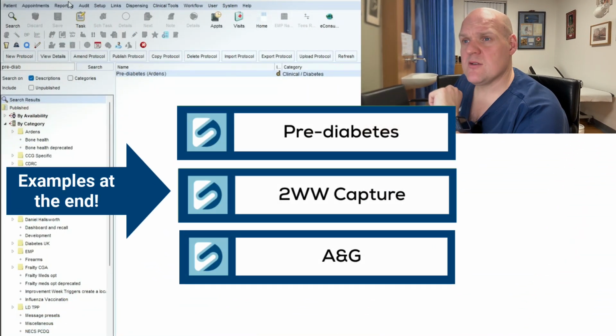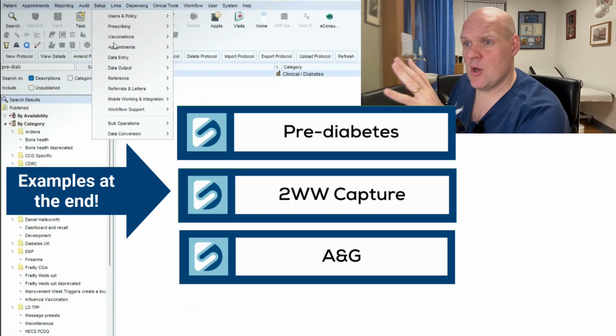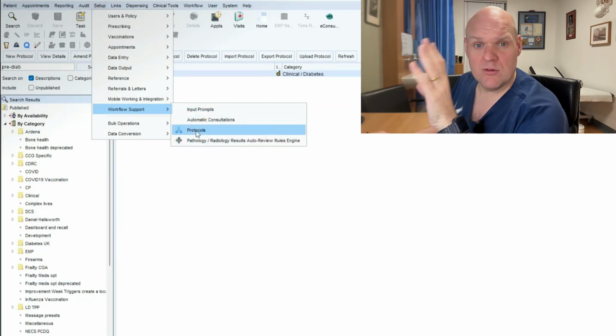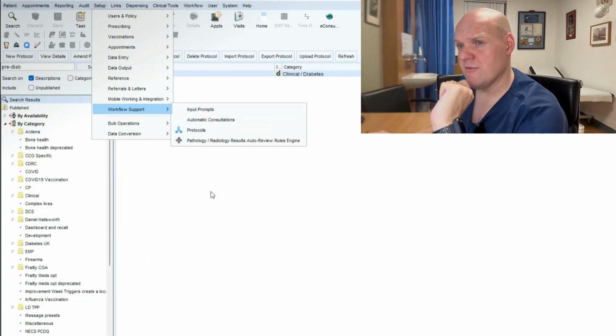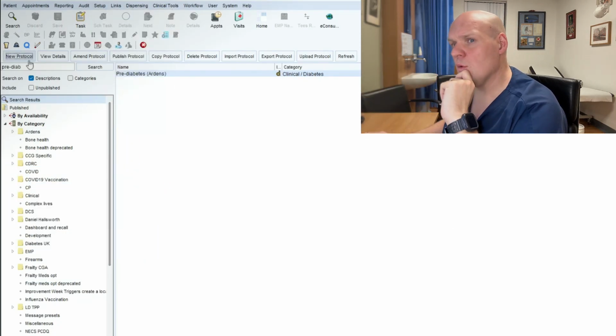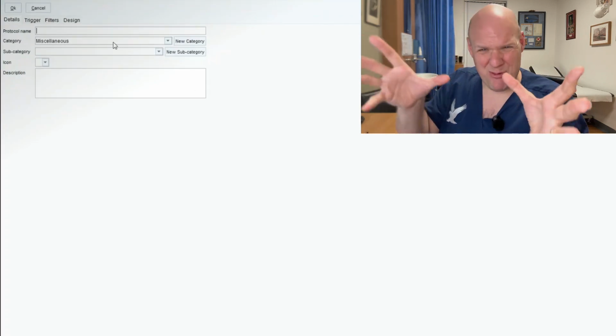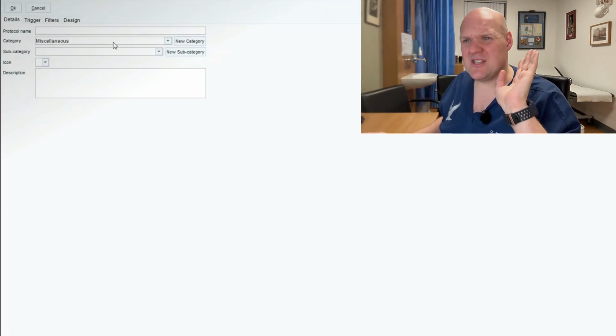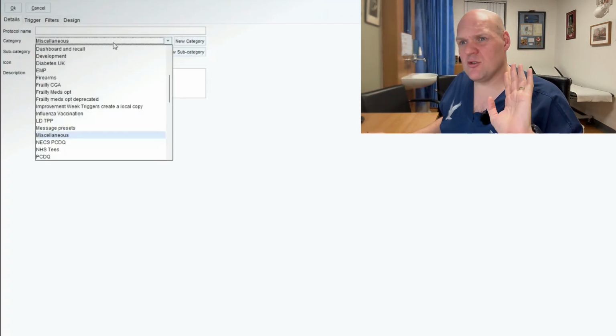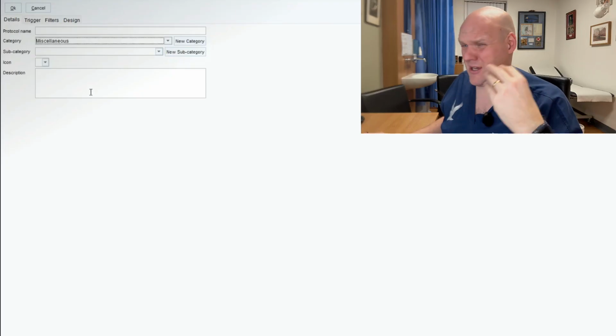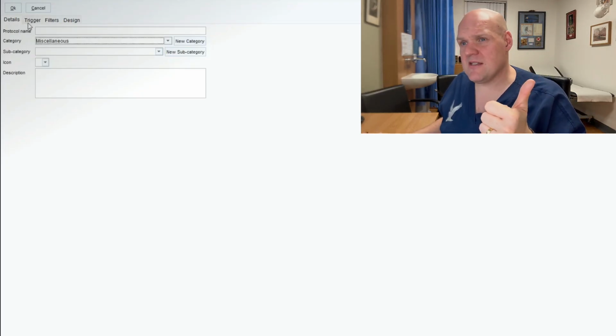So with this, what we're looking at is setup, workflow support, and protocols, and I've already jumped across to the screen from there, okay? Now, going to go new protocol, and we're just going to get through this first page. All you can do is add your name, where you want to store it, et cetera, all the usual stuff, and you'll see that screen time and time again. Now, the first point we're going to talk about is the trigger.